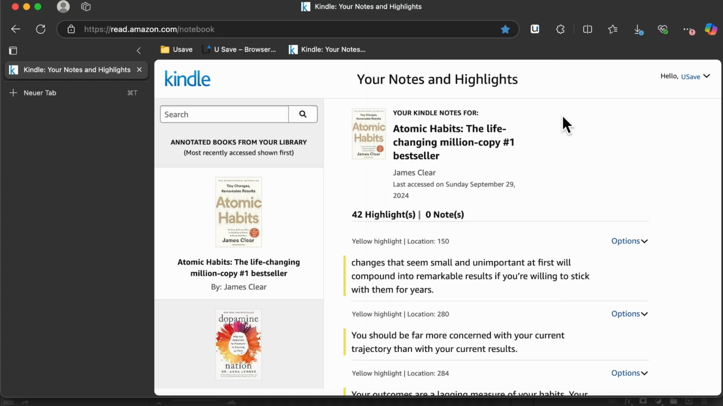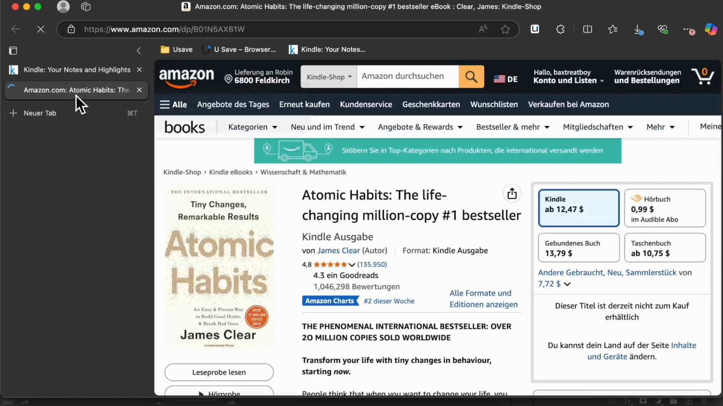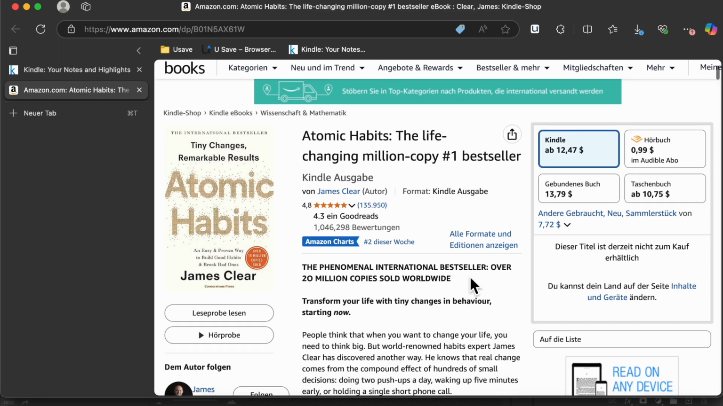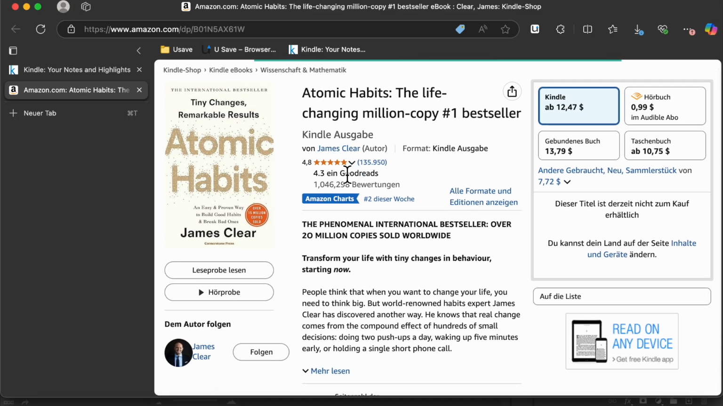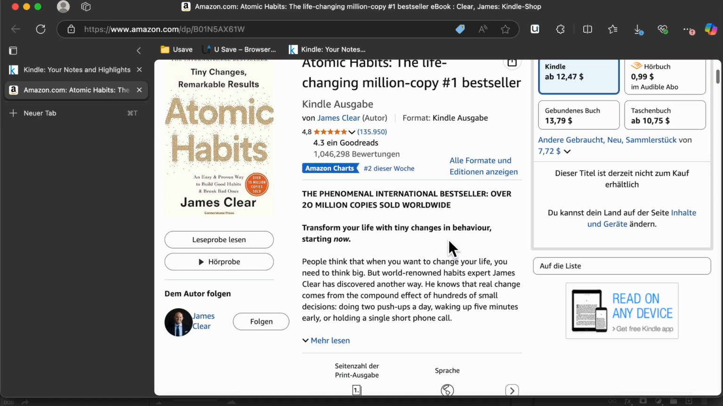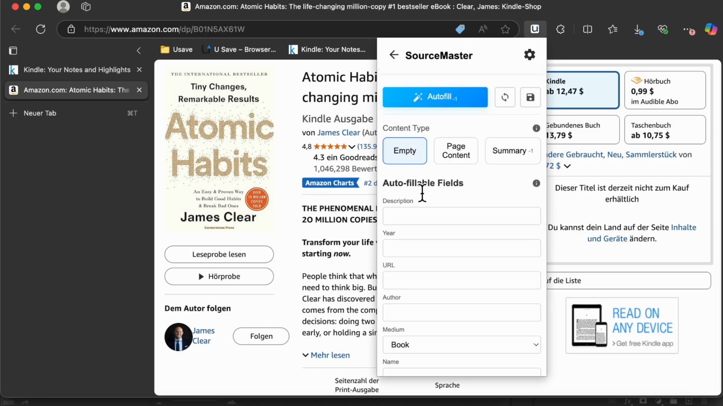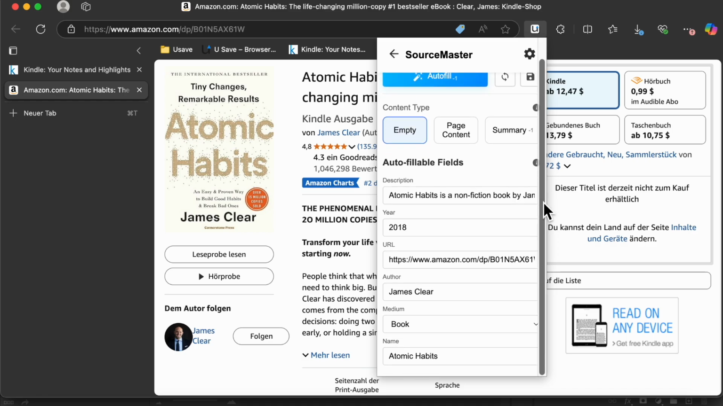Then, we create our first source entry. We open the Amazon page of our book. On that page, all of the information that we need should be available. The LLM will find it. Then, we simply open USave and select the single view of our sources database. We don't need any content on the page, so we leave it empty. Then we just click Autofill, and our fields will be filled.